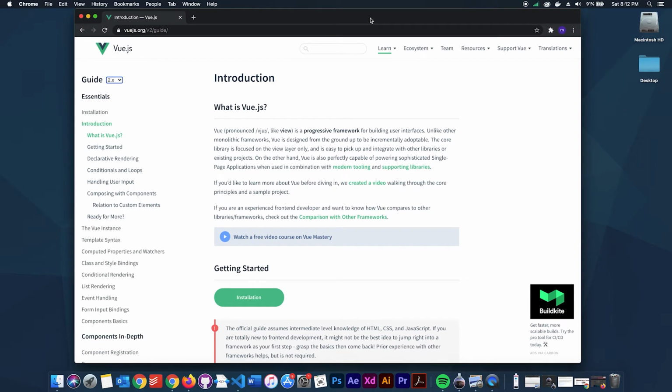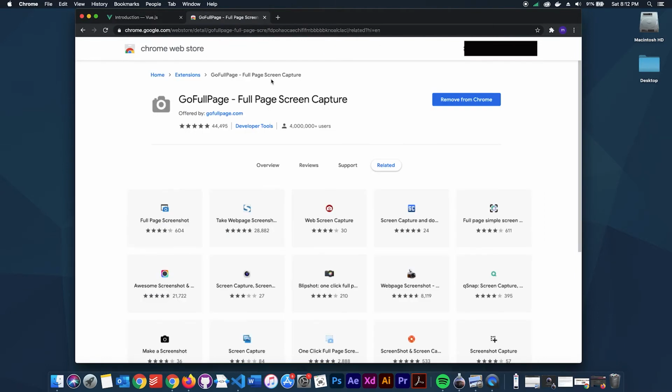Now for the final method, using Google Chrome is very easy. I prefer this method actually. So all you need to do is install an extension, and I'll put the link in the description below for the extension page. So it's very simple. All you have to do is install this extension. It's called Go Full Page, and this will actually make it so easy for you.